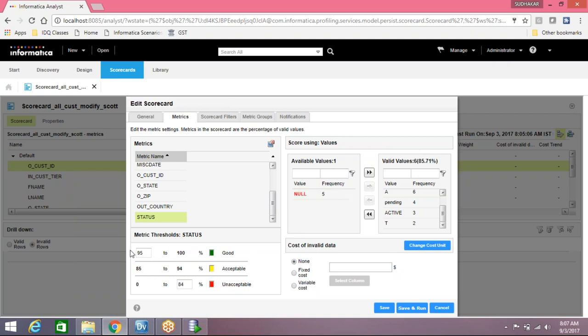Okay. If you see this metric threshold status, this is a graph. The graph will represent with these three colors: good, acceptable, and unacceptable. Suppose you take 0 to 84, that means unacceptable. 85 to 94 is acceptable. 95 to 100, this is a good score. Okay, now let's save and rerun.